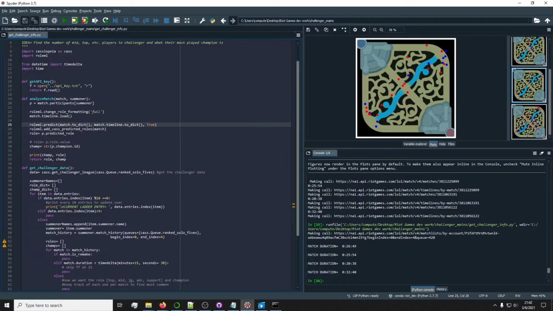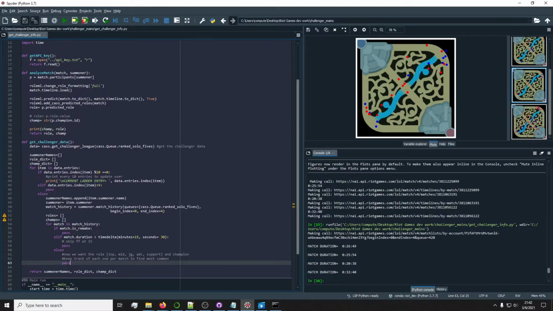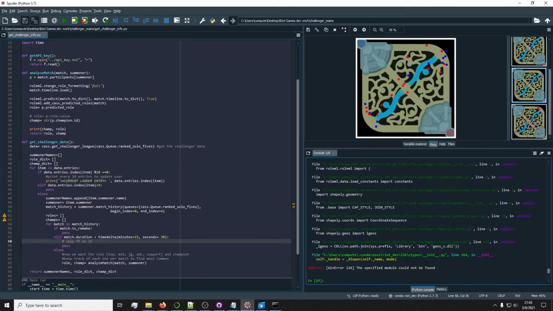So we feed in, as the documentation has said, for role ml, and we get role back. And we want the champion that they're playing, so we just get the champion ID. So this is going to print the champion and role for every match. So let's go ahead and put this in our else statement, analyze match, and we want to spit out this champion and role here. Alright, let's go ahead and run this.